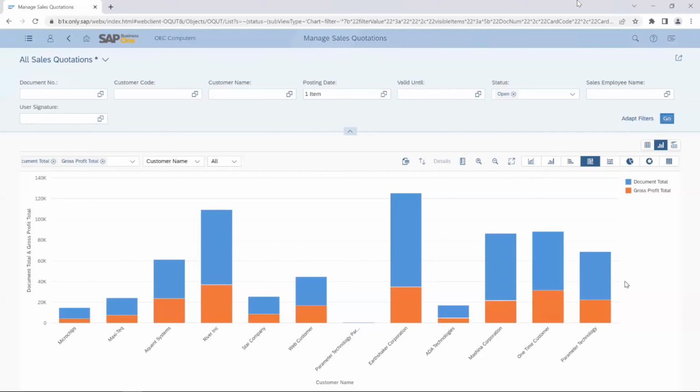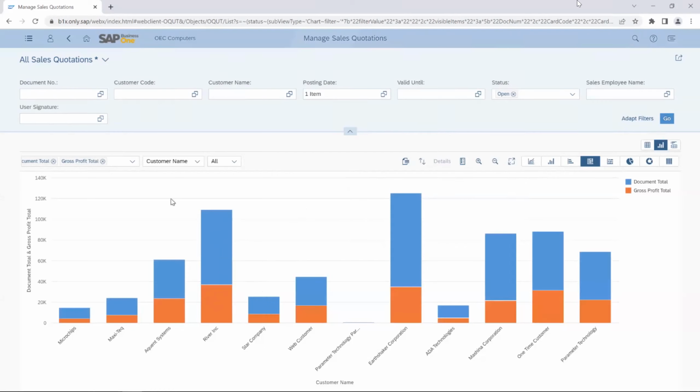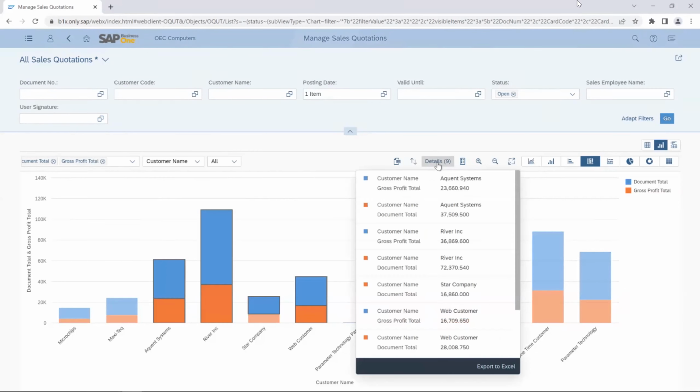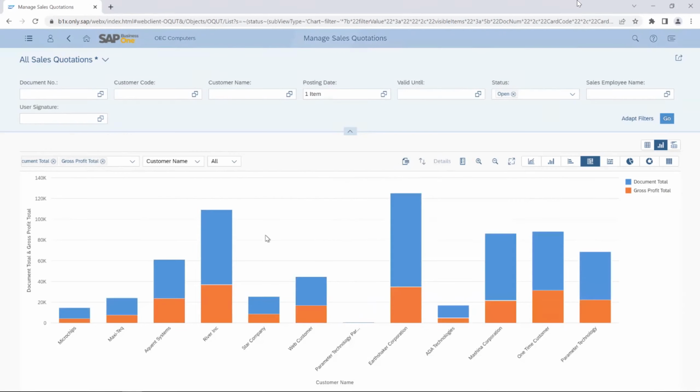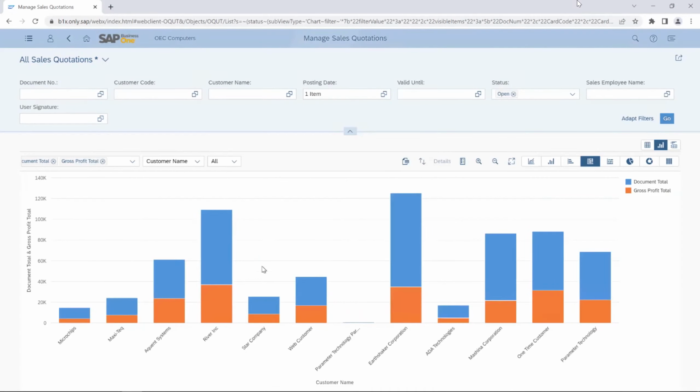So here is my chart. I'm pretty much happy with it. Some things I can do here is highlight certain areas of the chart, and once I do, I can also see the details of what it's composed of. I can also drag my mouse around multiple areas and again see those details and export it to Excel if I wanted to. I can zoom in, I can zoom out. It's a very dynamic report.